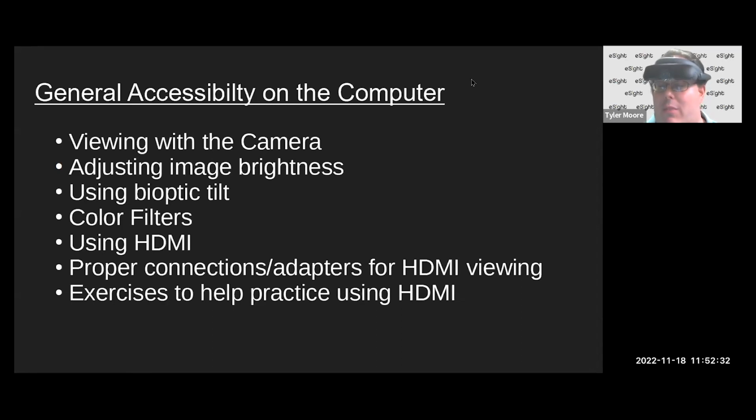But there are different ways of using it with other products. Depending on what you have, you might need a different adapter, so you may want to research that. Now, with HDMI and general computer use, you may want to practice with HDMI and experiment with what you like. Some people are going to prefer it in different ways, so I always recommend practicing or doing some exercises.